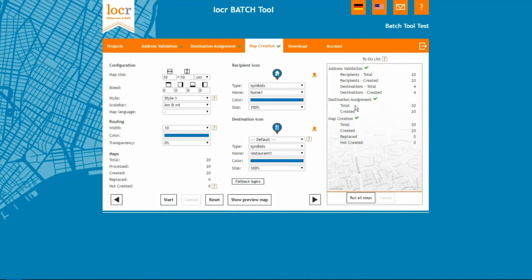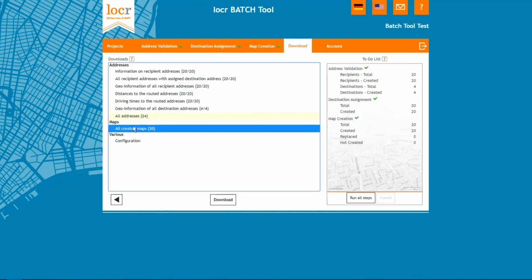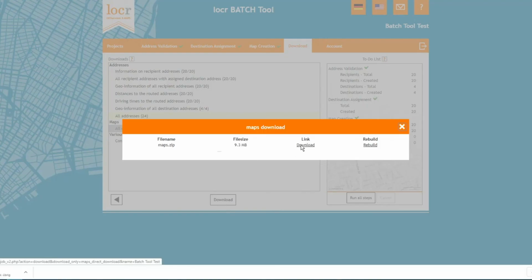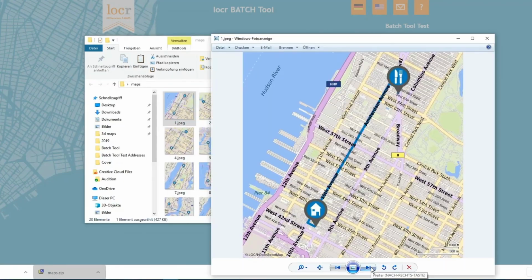There's the green tick, so now they're ready to download. The maps will be downloaded via your web browser. It's as simple as that.